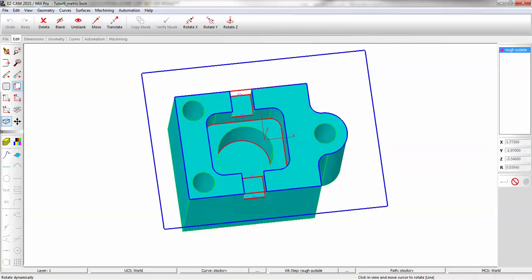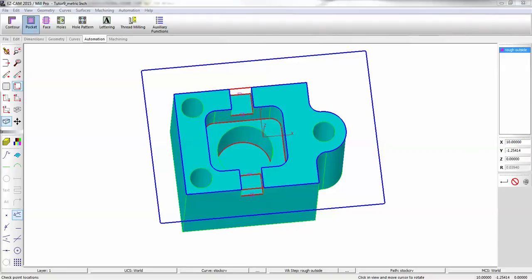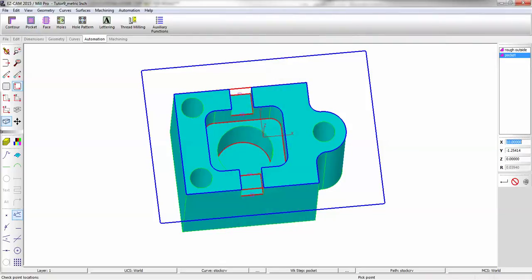Next, we'll focus in on this cavity right in through here. So that will also be a pocket. We'll use a 1/2 inch tool. Our curve is at the bottom of the pocket, so I'm going to put in a depth of 0. Pick our path.